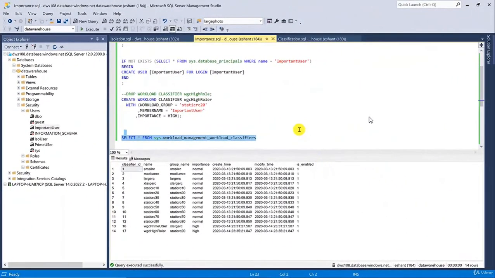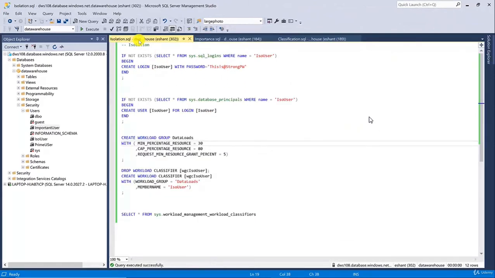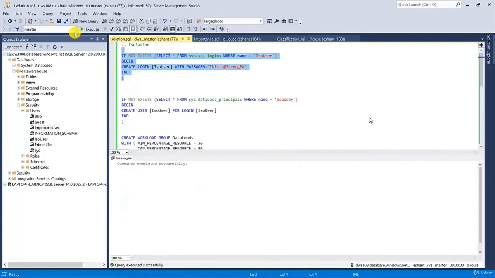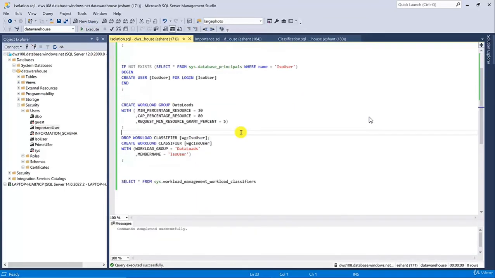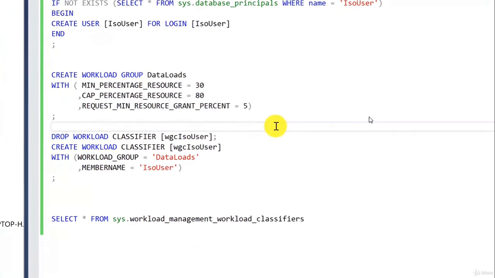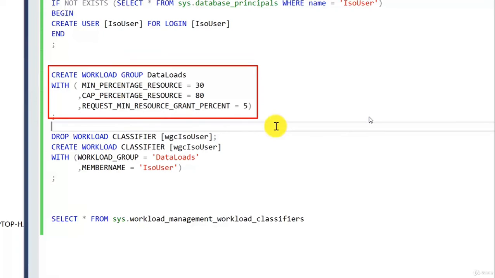So I go once again into my management studio, and let's go to the isolation queries. Once again, I will select the master and I will create this login here. And now I will once again choose the data warehouse and I will create the user within that login. Now this next script is going to be a little bit different, and notice here it says create workload group, and that is data loads. And then we have our minimum percentage resource and our cap percentage resource, and these two are pretty important here.